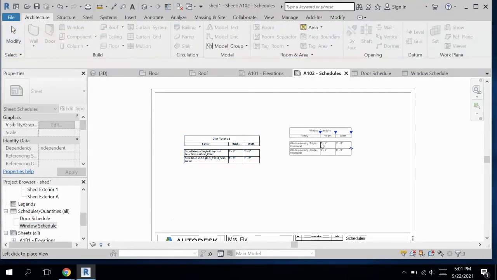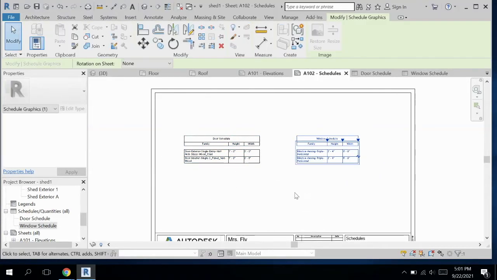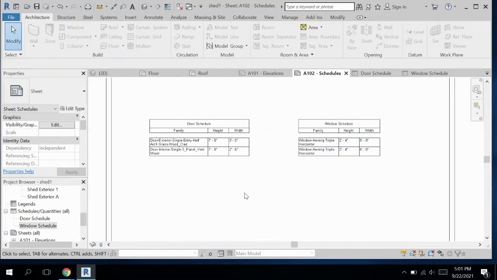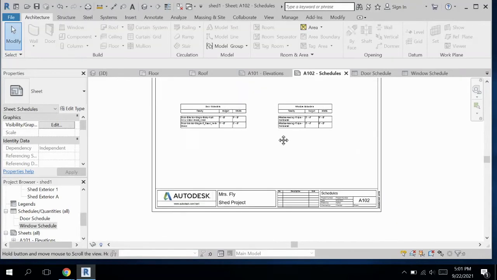Window schedule. We'll get them lined up so they look nice and neat. You could go either way. We don't have a lot going on, so I'll spread it out a little bit. And there are our two schedules that we need. That's all we need.